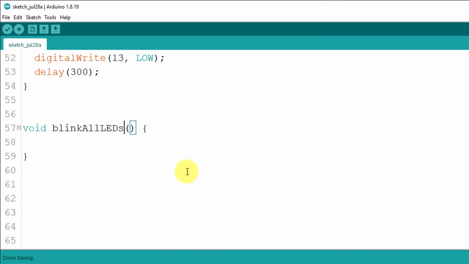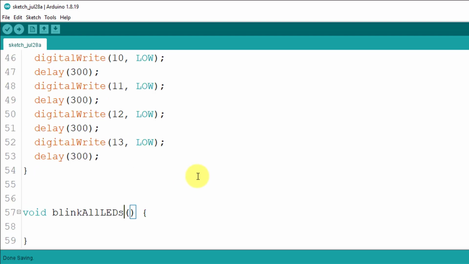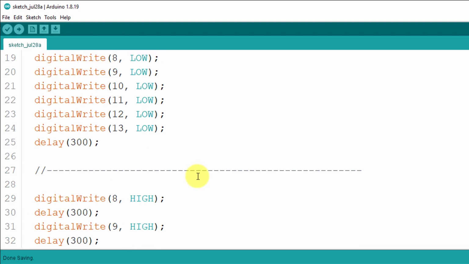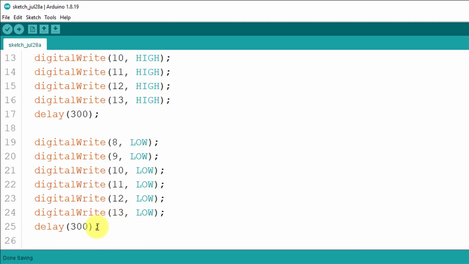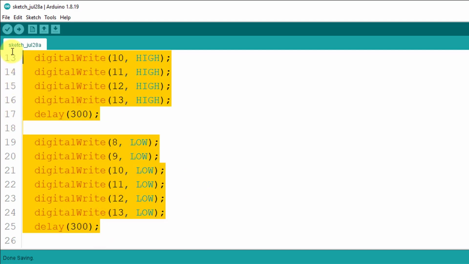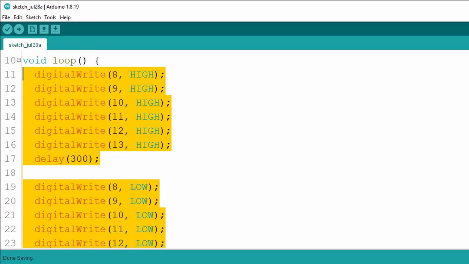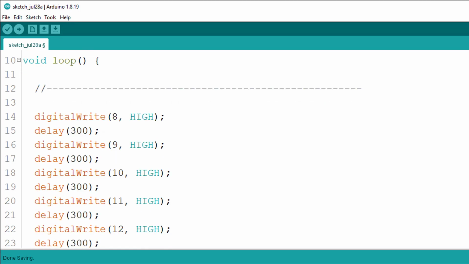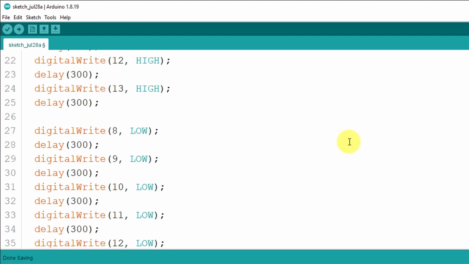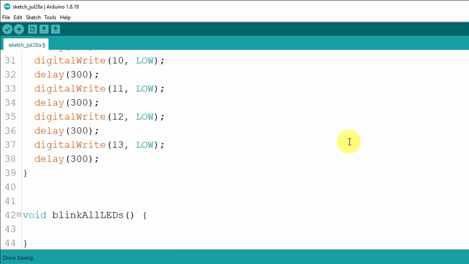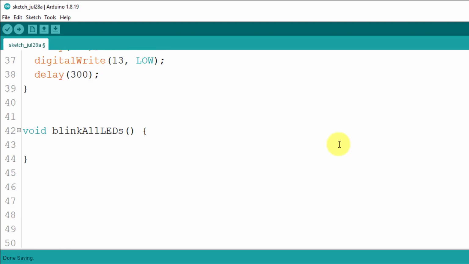Next, let's add some code into our newly created function. We will not write any new code for this function. We have already written some code in the loop function. It is the code that makes all the LEDs blink together. We will just copy this code. Make sure you have deleted it from the loop function. Don't worry about the code for the second pattern. We are going to leave this as it is.